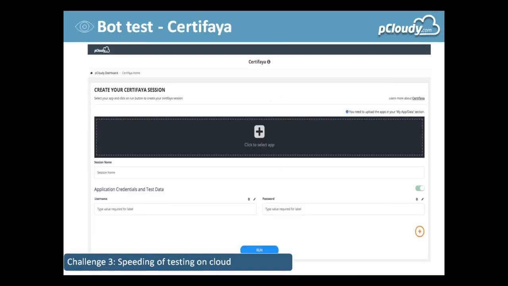So to give you a slightly more detailed view of how it works, we call it certifier. As part of the bot test, you just need to select the application here using the plus icon, and then provide certain more credentials. If the application needs them, like username, passwords, you can provide more test data, for example, if there are some form fields within your application where you need to enter your data before the application proceeds further. You can provide the test data here in this section, application credentials and test data. And once you have done that, just say run, sit back and relax.